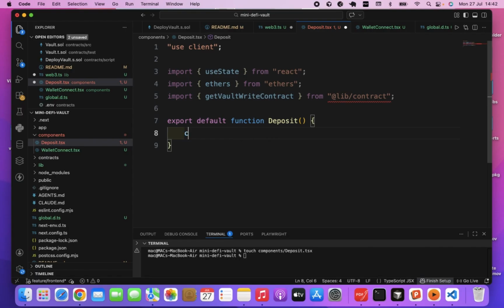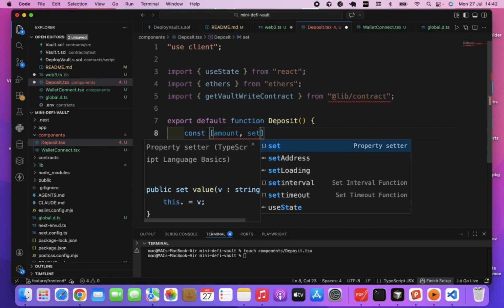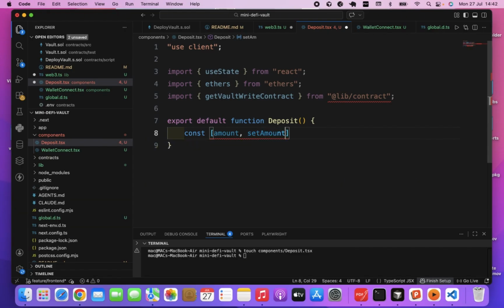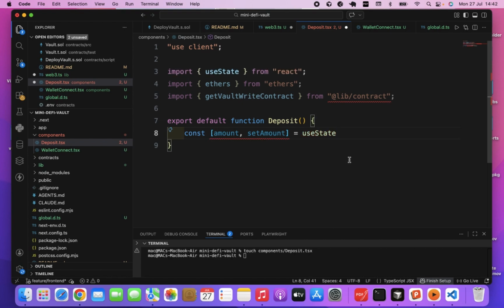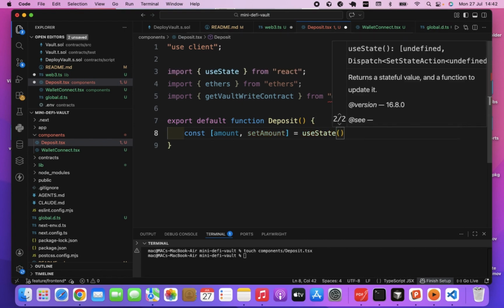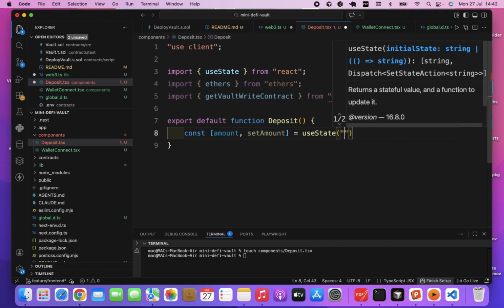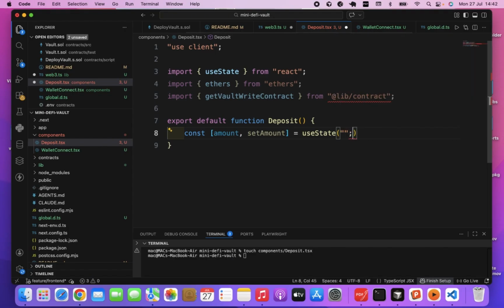Constant amount, set amount, assign it useState, set to an empty string, such that we can grab the initial state for the amount and later update it.